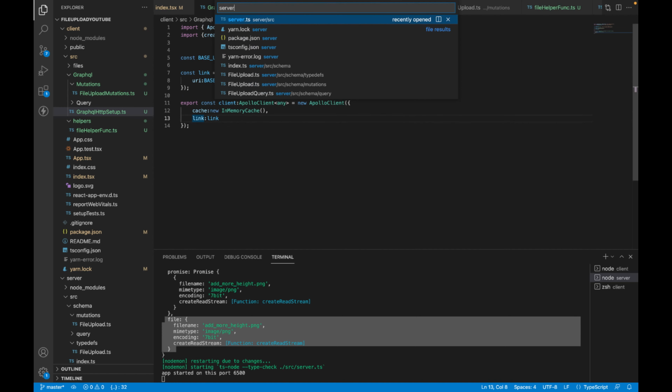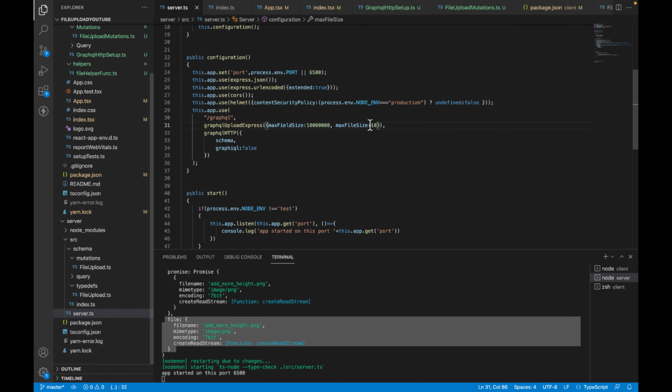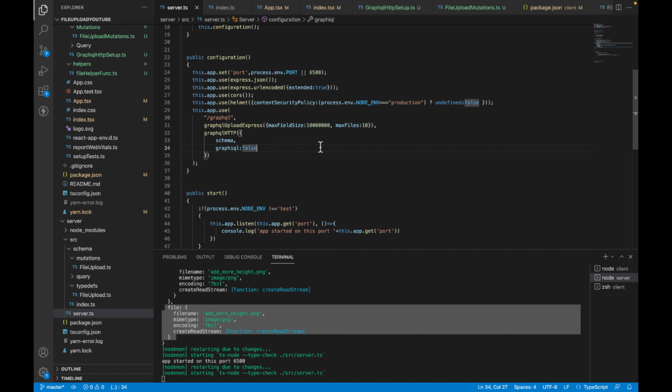What I'm going to do is head over to our server here, server.cs. Actually, we made a mistake here. This is supposed to be maxFiles, and I said maxFileSize, so maxFiles here, this will be 10. Now let's save that, and I'm sure that error should no longer pop up again.